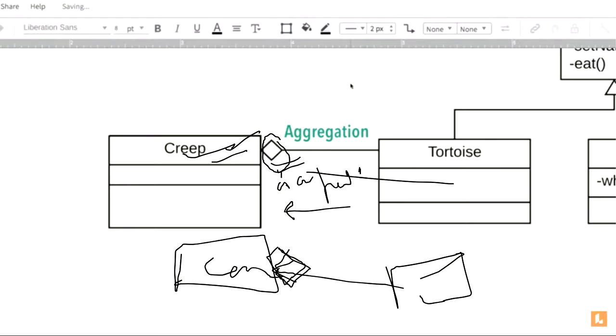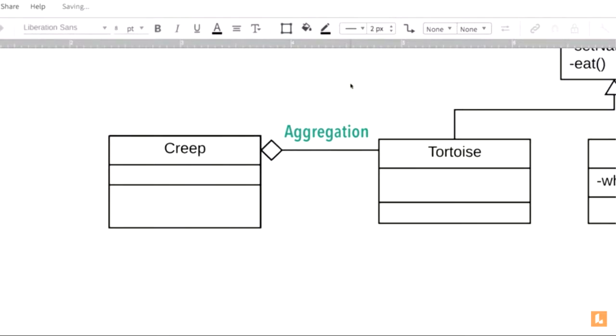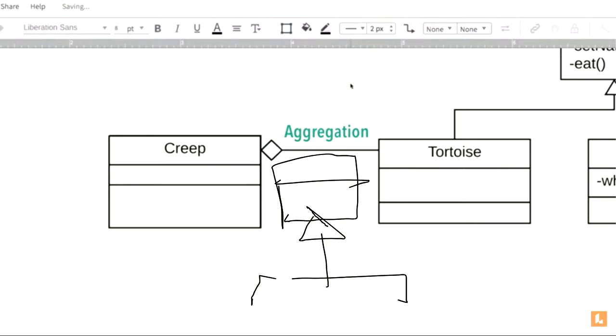So the main parent class, like here the parent class is creep for this aggregation relation. So this diamond shape arrow will be with the parent class. Just like in inheritance, where is this arrow? Towards the parent class or towards the child class? Parent class. So similarly in aggregation also it will be towards the parent class.